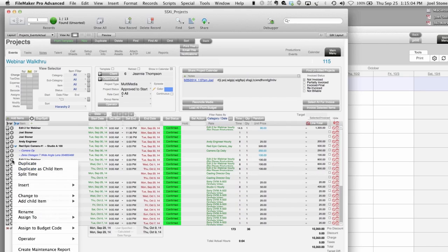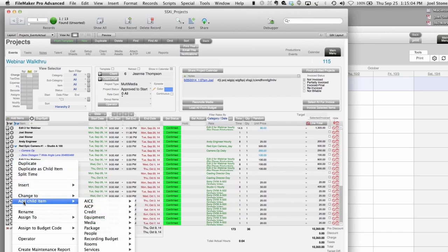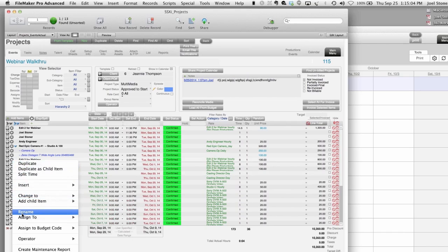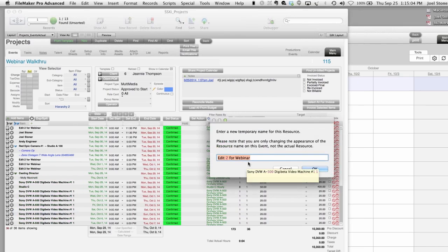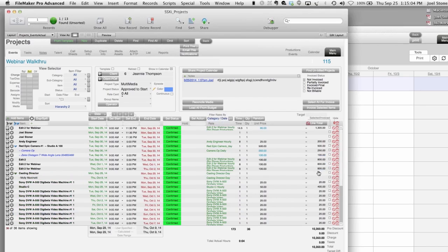So let's come up and look at another option on this gear tool. I can insert items. I could add a child item to an existing item. I could rename an item. So this thing, edit to for webinar, well, let's not be so specific. Let's just call it edit to, like that. So anything can be renamed.